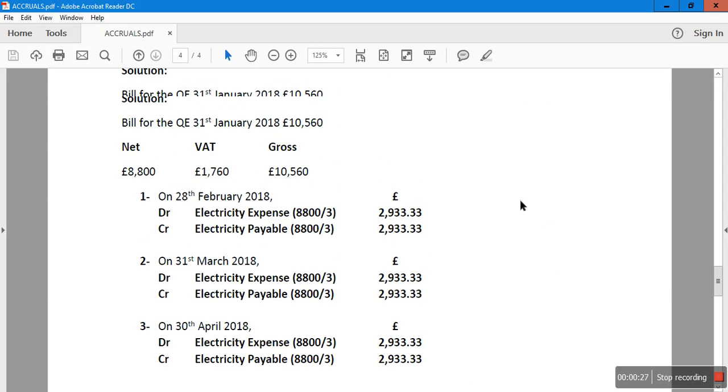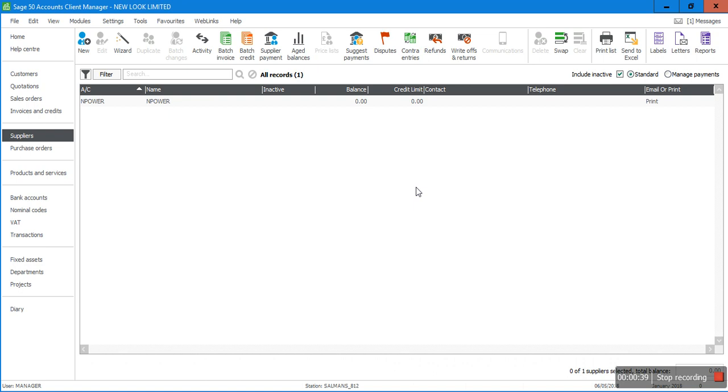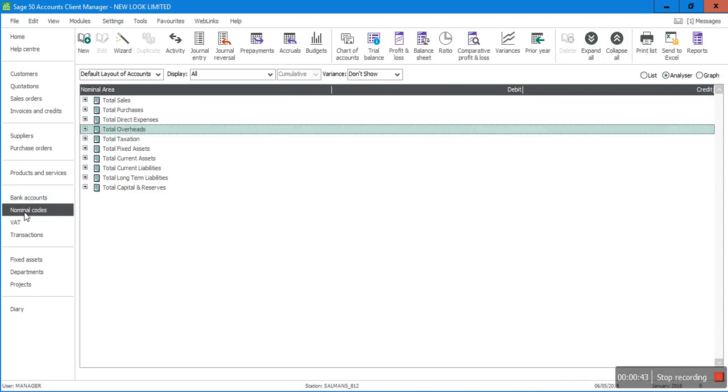The first step is we're going to post the 3 journal entries at the end of each month: 28th of February, 31st of March, and 30th of April. The figure is going to be 2933.33. To post the journal entries, as you know, you need to come to the nominal codes module and go to the journal entry section.